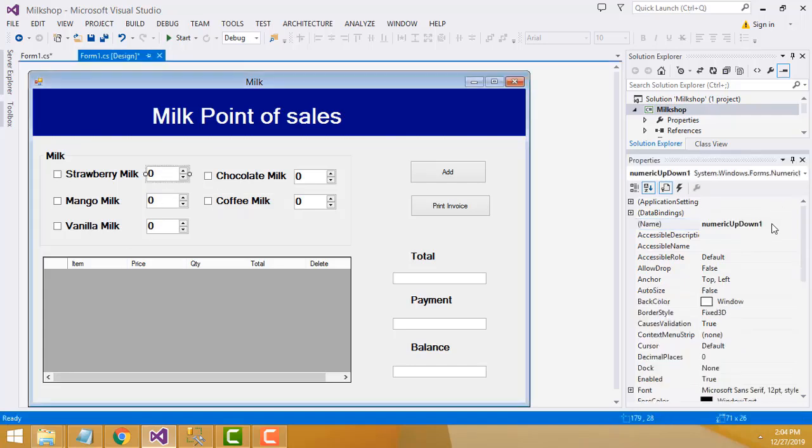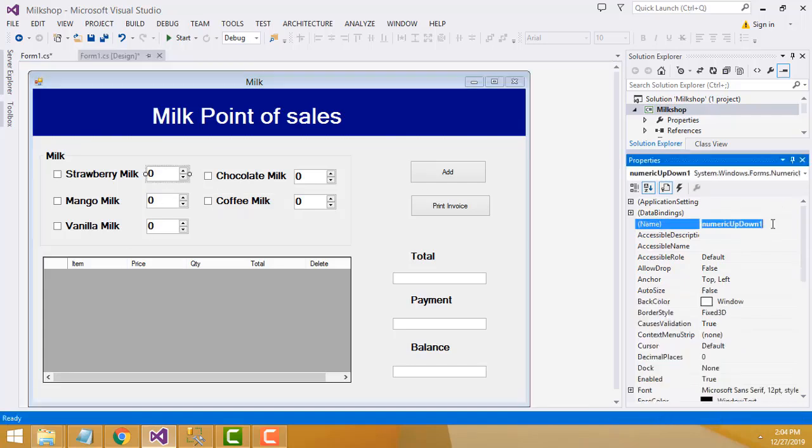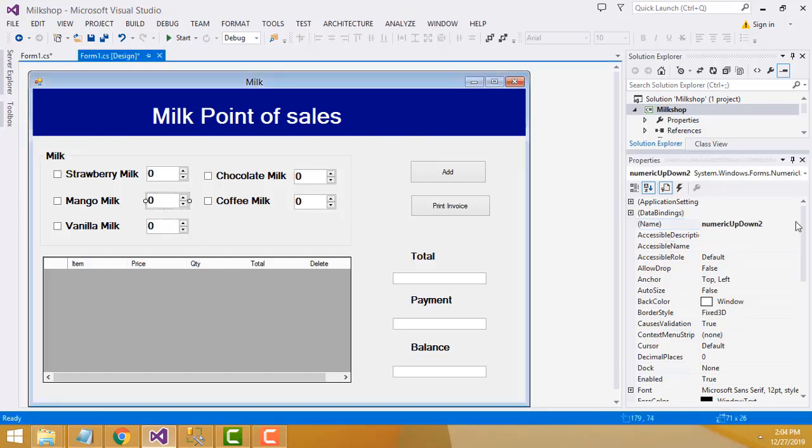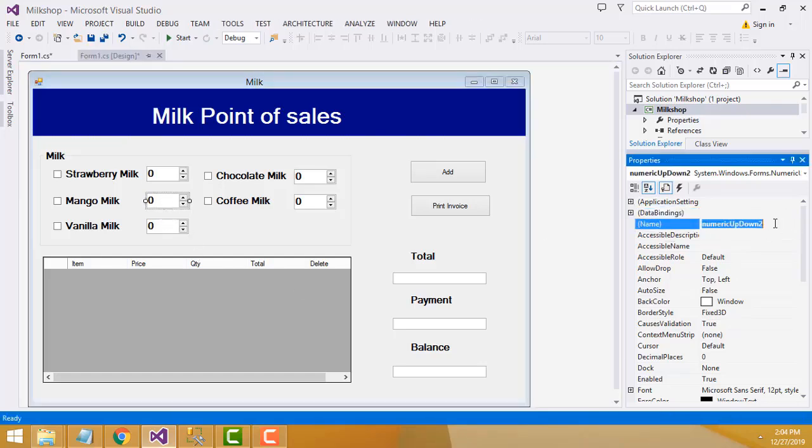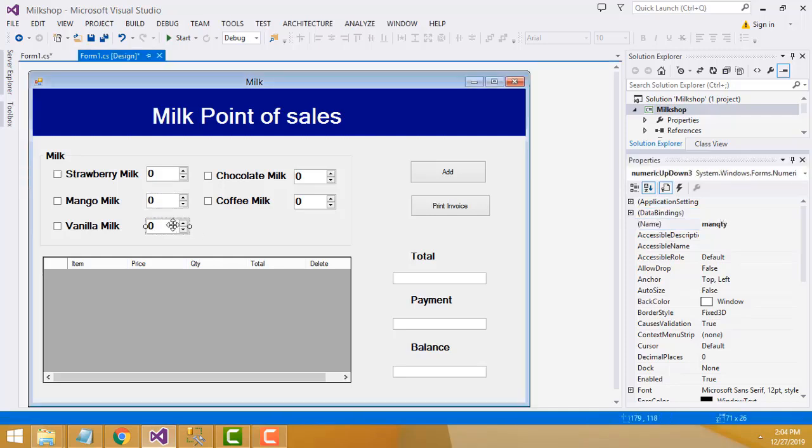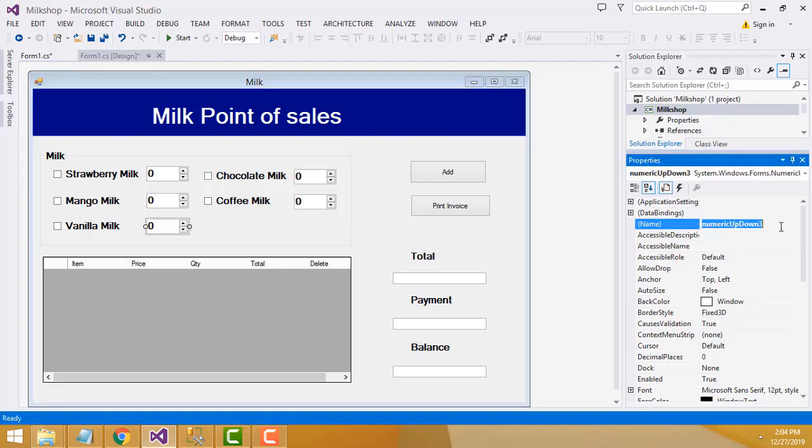Now here, select this one, strawberry, this one is quantity, right? Name it STW quantity, press enter key. Second one, this one MAN quantity, mango quantity, right? This one is vanilla, name it VAN quantity. This one you have to name as choco quantity, say CHOC quantity, press enter key.